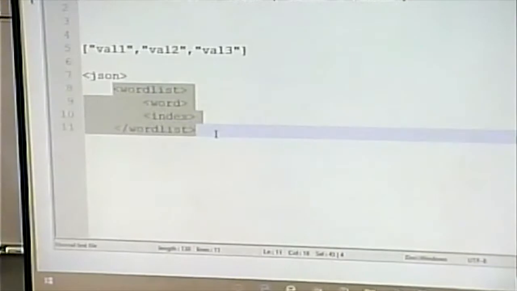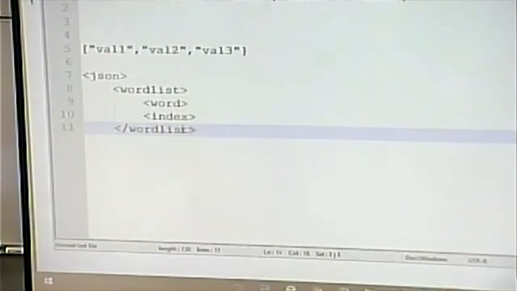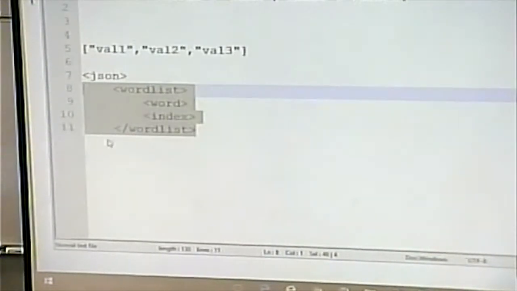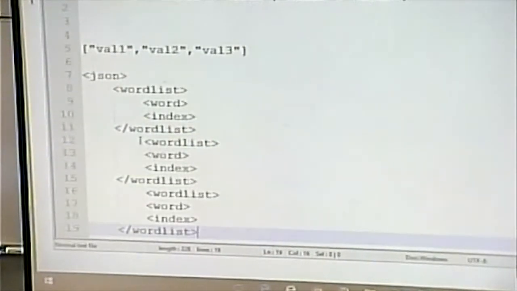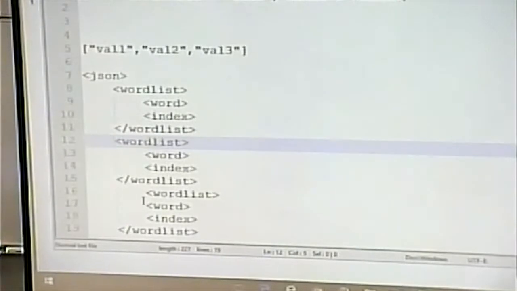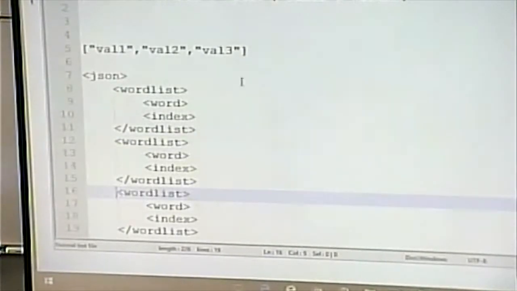JSON data, which consists of a word list array where the word list is repeated over and over and over again. And each word list tag is a word list element and so on. So, element one is this array which consists of two variables, a word and an index. Element two, element three, element four. Okay, so that's what the data means. And that's what we get back from the server.